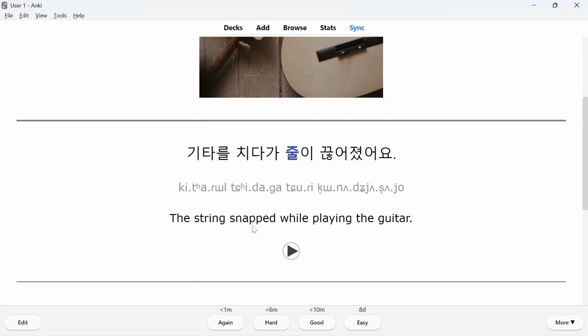기타를 치다가 줄이 끊어졌어요. So one more time, we have the sentence audio. 기타를 치다가 줄이 끊어졌어요. Great.